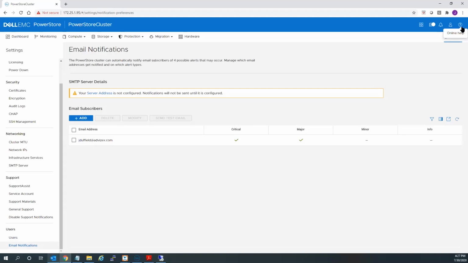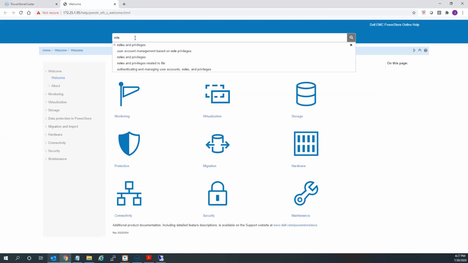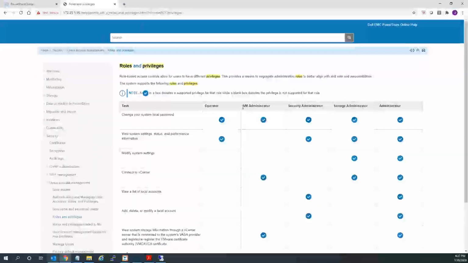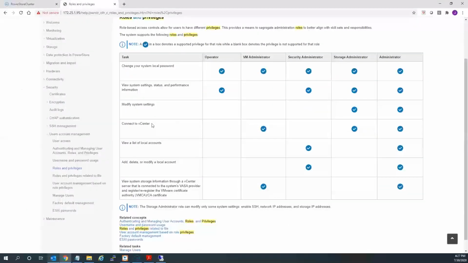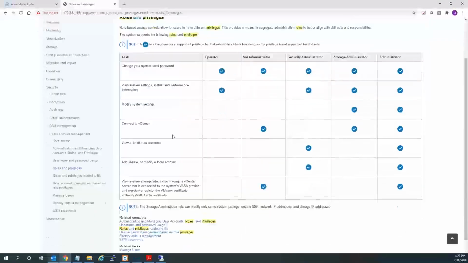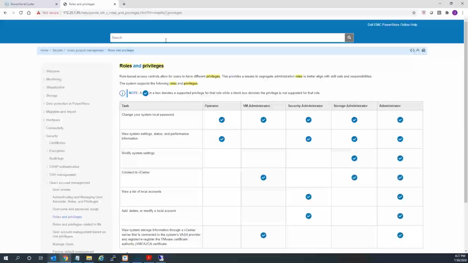And then finally is the online help. It's a fantastic little help screen. You can go in and look up those roles and privileges and see what those are. It's fantastic for quick references and digging into the system. I've already used it several times.